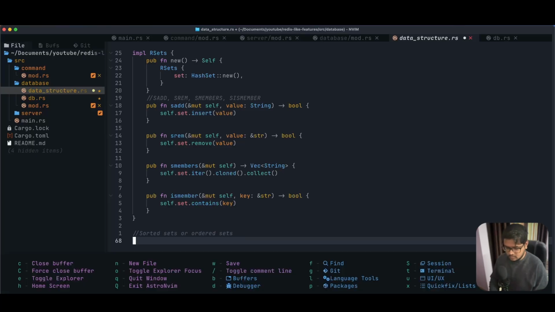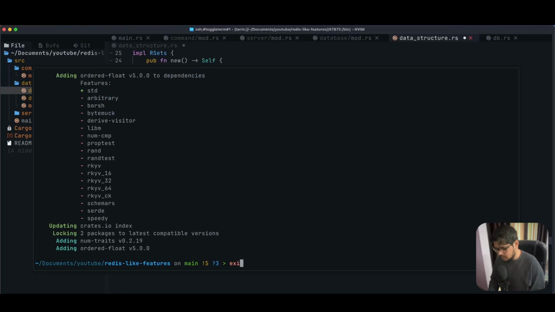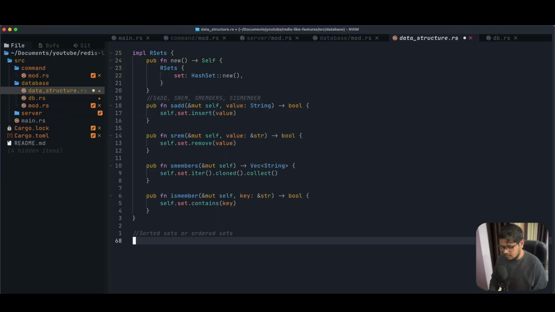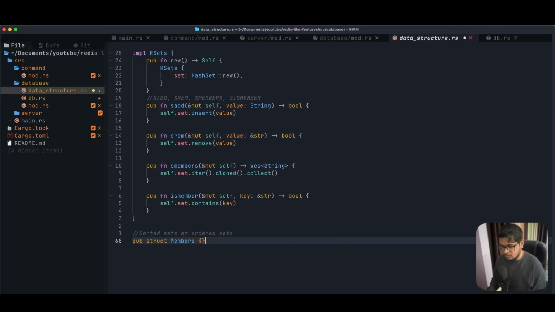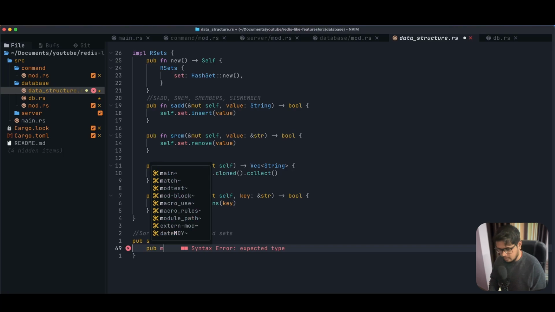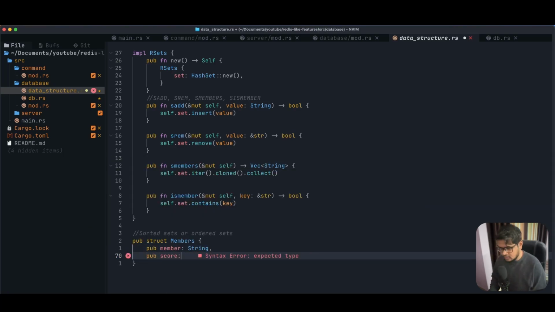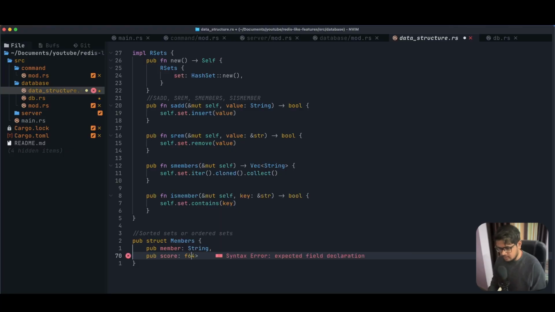So as I told, we need to install a crate over here called ordered float. So we'll do cargo add ordered float. Exit this. You know what, let's do a build. Okay, exit this. All right, now let's create a struct called members. So we will store our sorted members over here. We'll have a member over here that will be a string, and we will have a score over here. And the score will be f64, but it will be wrapped in ordered float, right?